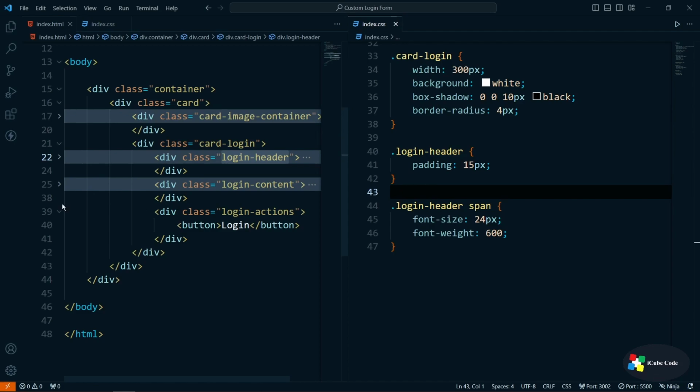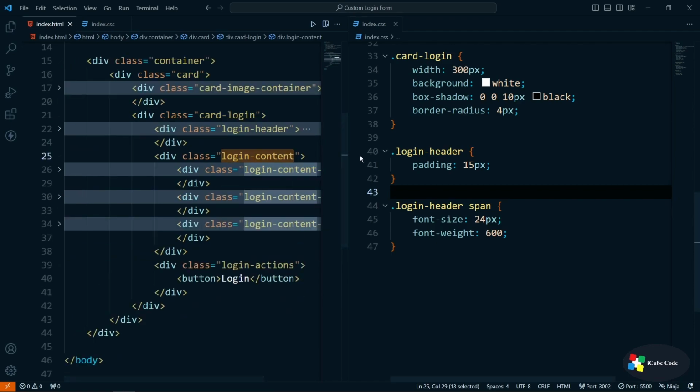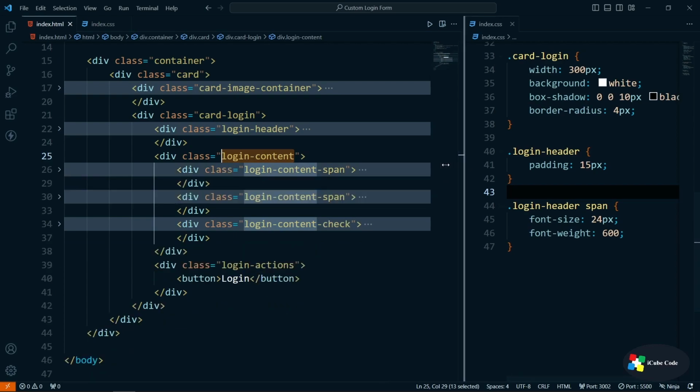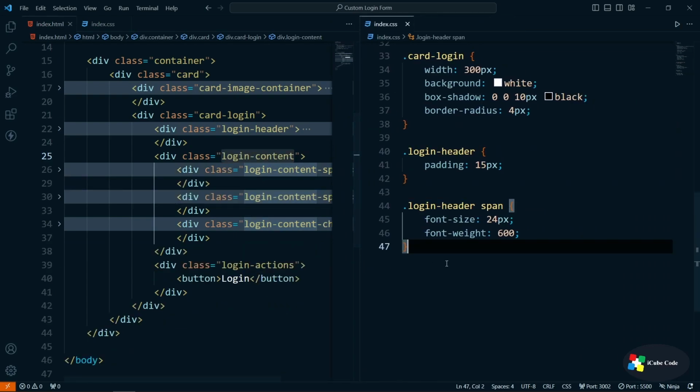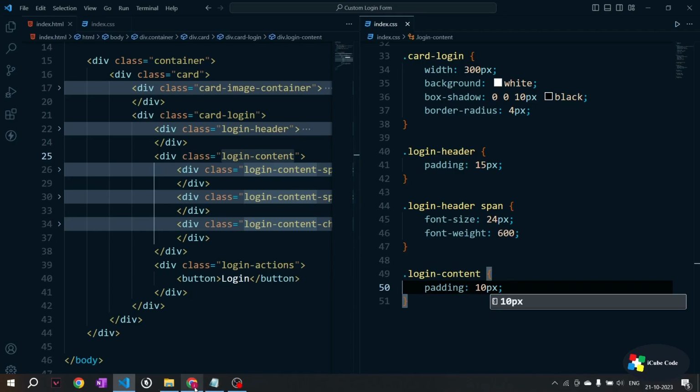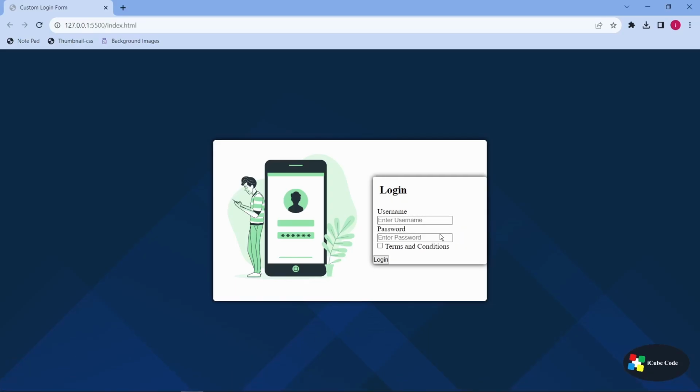Then what we can do is we can go with the login content, where we have all three divs, right? We have text boxes, labels, everything. So this we can start setting up. Before that, I'll apply some padding on the login content. So let's say padding 10 pixel. Now let's go back and let's see. Yeah, so we are getting like this, but we have to increase it properly. It's not proper. Let's set it up that as well.